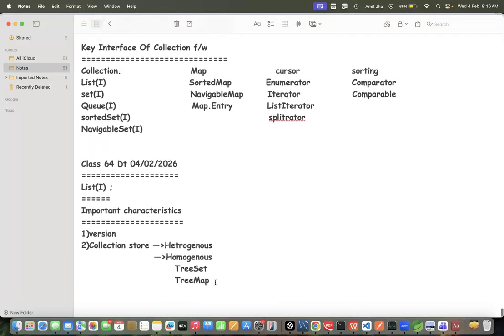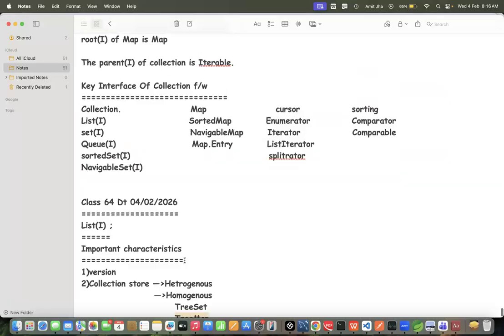I hope no. So that is the second most important point. TreeSet and TreeMap, these both classes use a homogeneous data type. I will explain, don't worry.